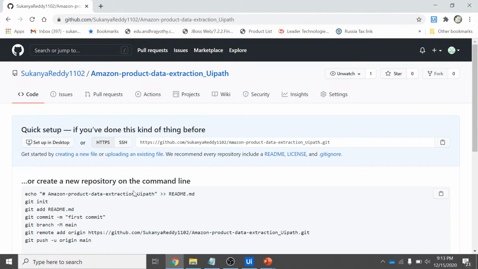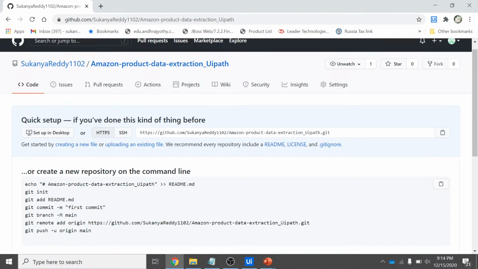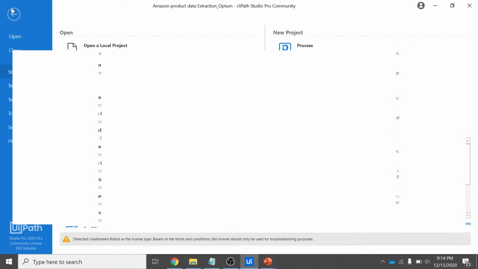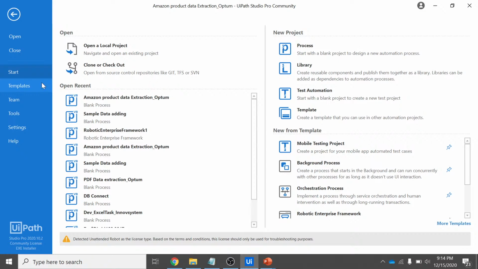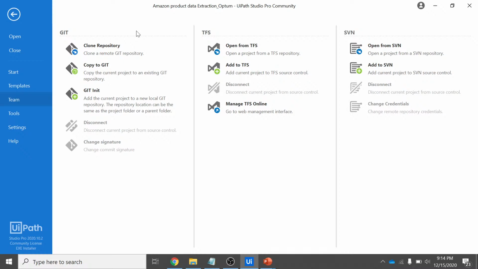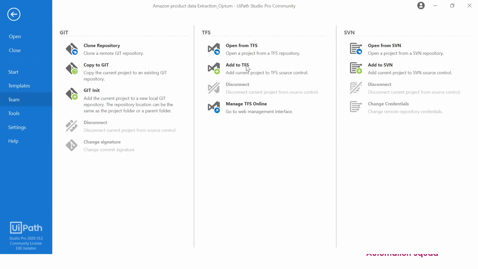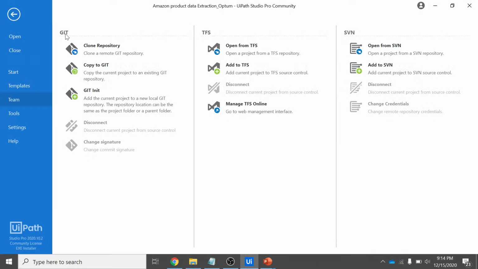So the repository got created, and this is the URL of this. And if you go to Studio, so this is my process. And if you go to home, as we have seen here already, GitHub, UiPath version control tools. So here you can see Git, TFS and SVN.